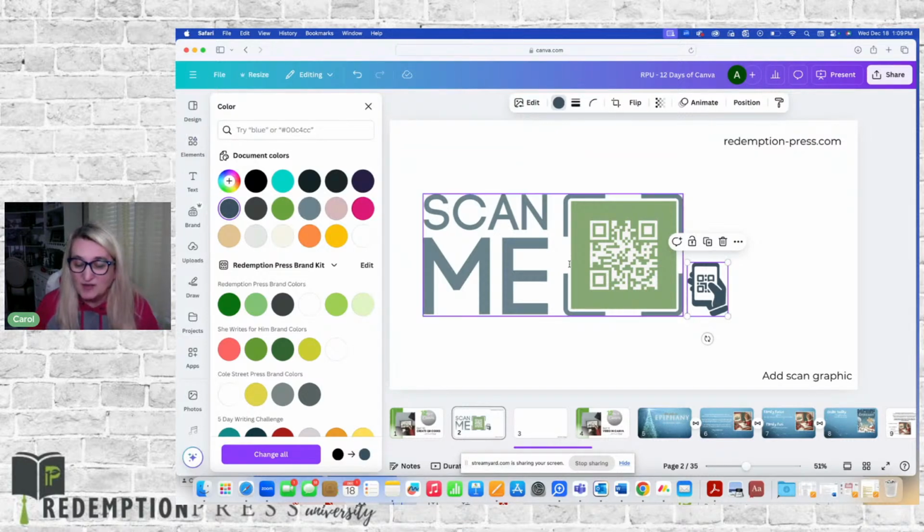So that is how you do a quick QR code. Again, you can use it just simple black and white and stick it on your image, but you may want to do something a little more clever.